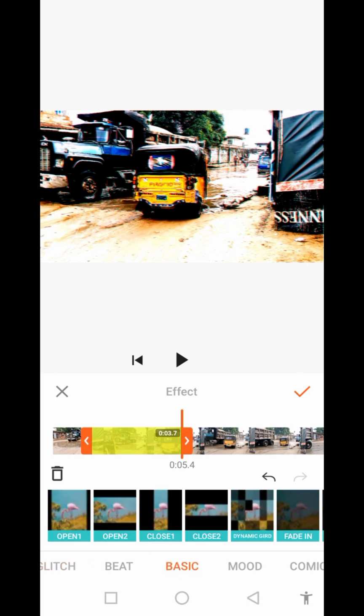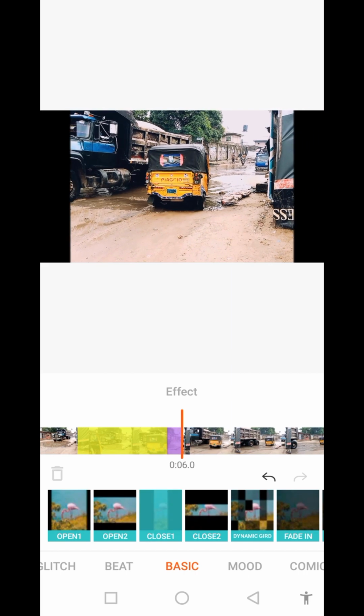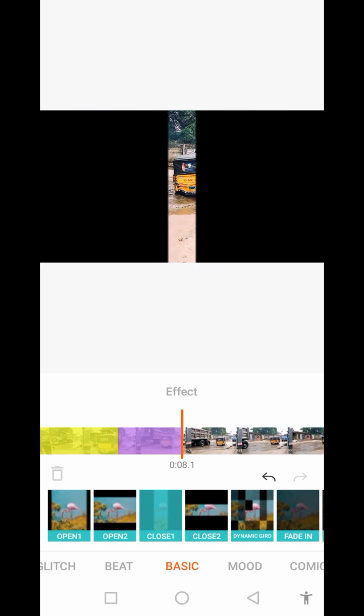Now let's click on another one, this close one. I'll just click and hold for some seconds, and I'll click and hold, probably if I want it to be throughout the clip, till the clip's end, or if I want it to stop at a particular position, I'll just click and hold for some seconds, and this is what it does.